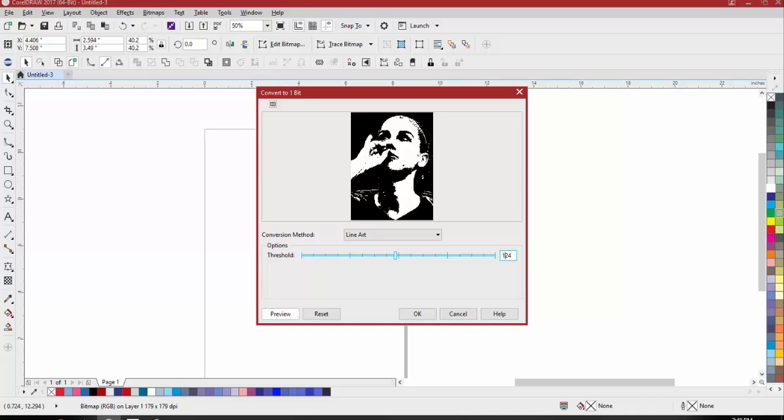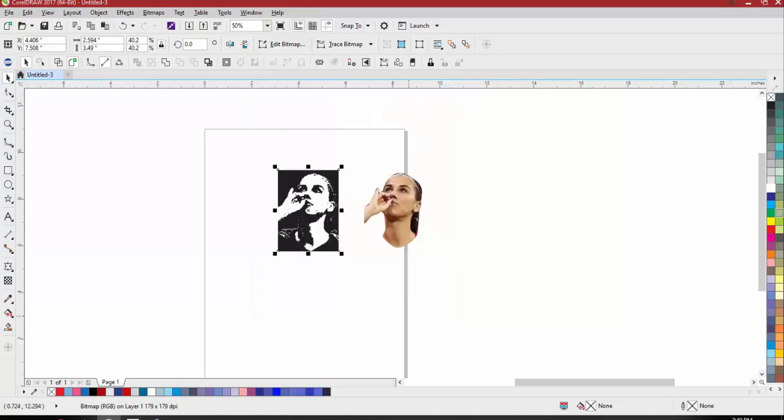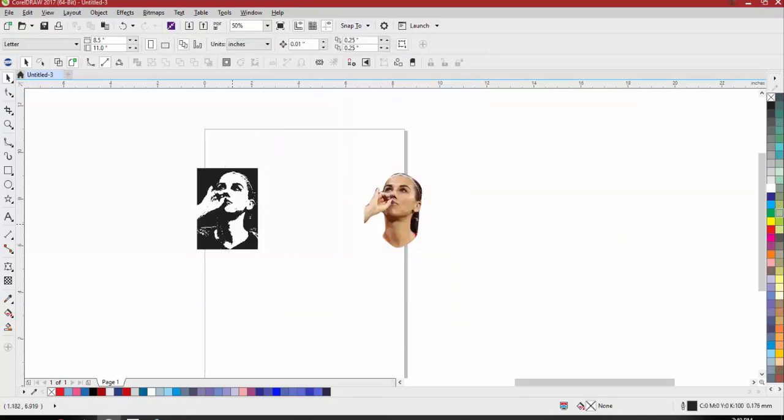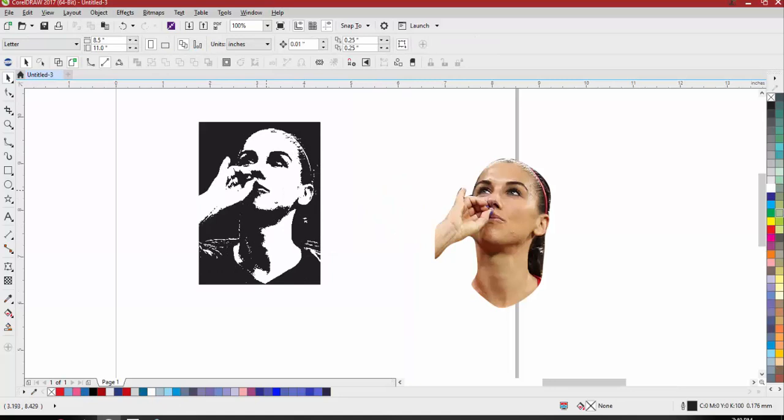So once you find a good point, we'll just stick with 125. We're going to hit OK. That's going to bring in my entire design just like that.